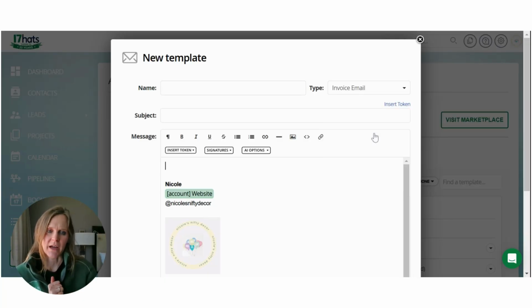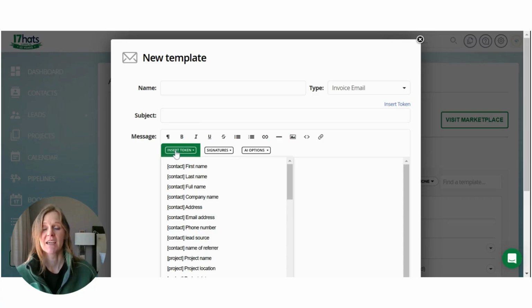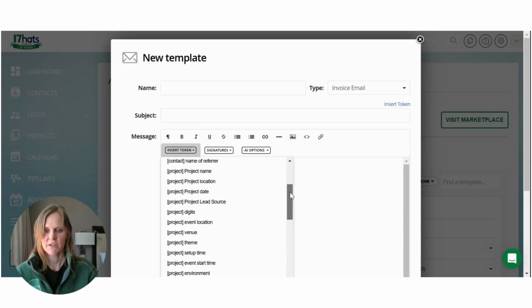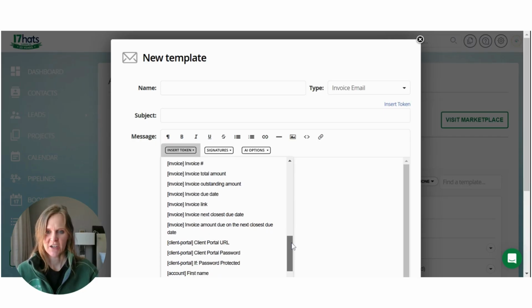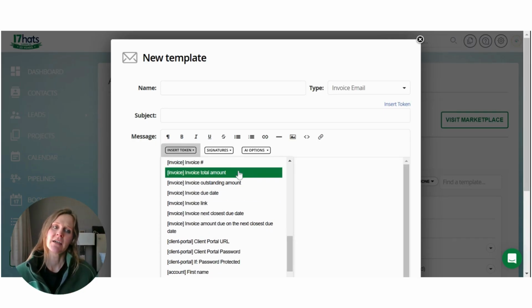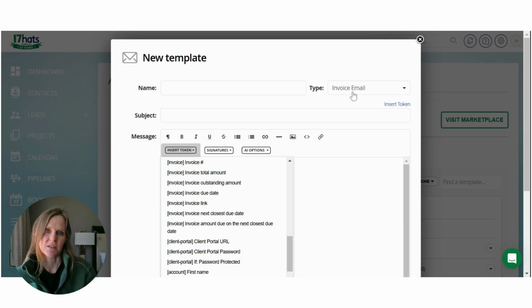So when I do click on that, another great thing that happens because we've selected this type of email is we have some very specific invoice tokens that become available to us. So if I scroll down, you're going to then see all of these tokens that we can build not only in the message of our email, but in the subject line. So those are only available because of the fact that I've selected invoice email.